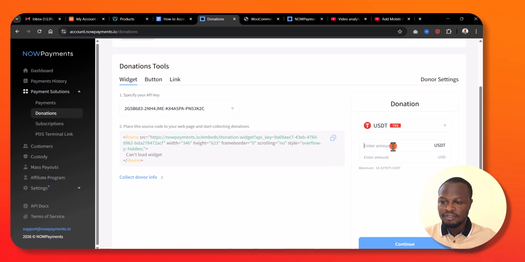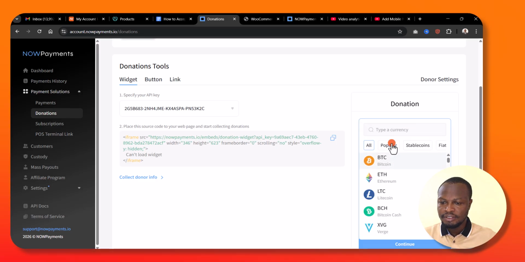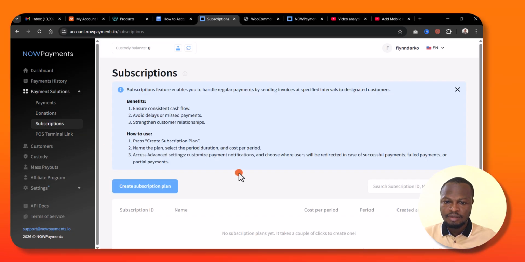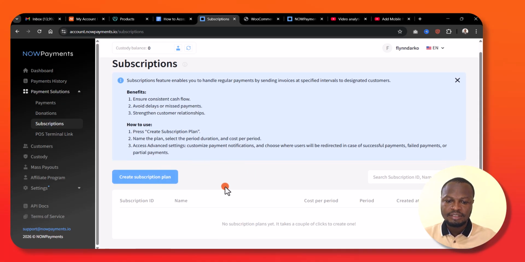So in here, you can even specify the amount in any of the cryptocurrencies over here, and you can just copy this code in here and put it onto your website or anywhere that you want people to donate to you. Now, there's also a subscription link. This is when you are running a subscription service. You can create various plans in here and have users subscribe to any of your plans on your website if you're running such a service.